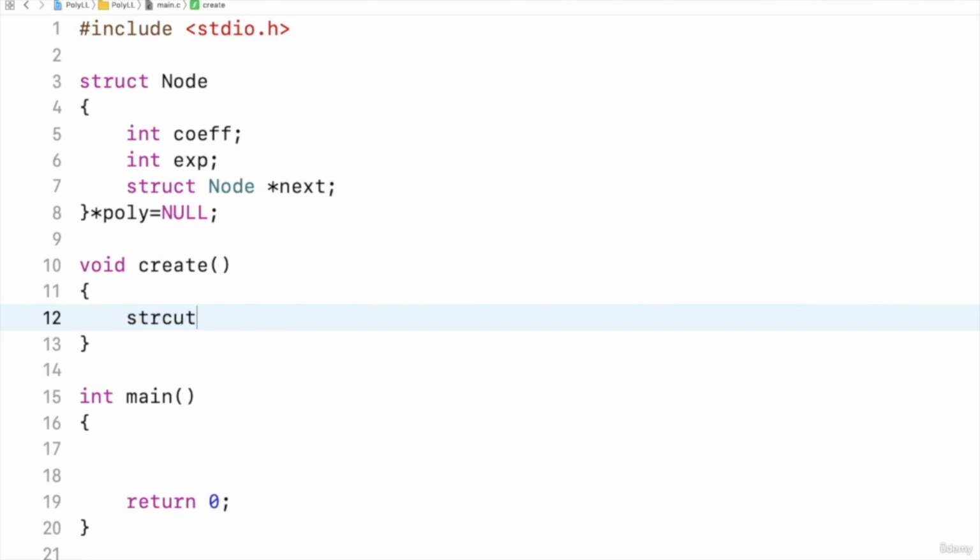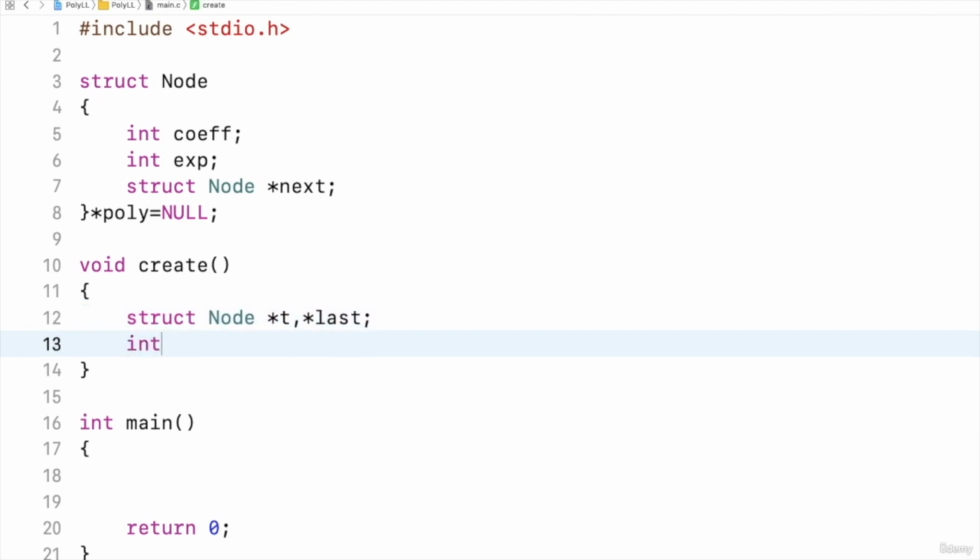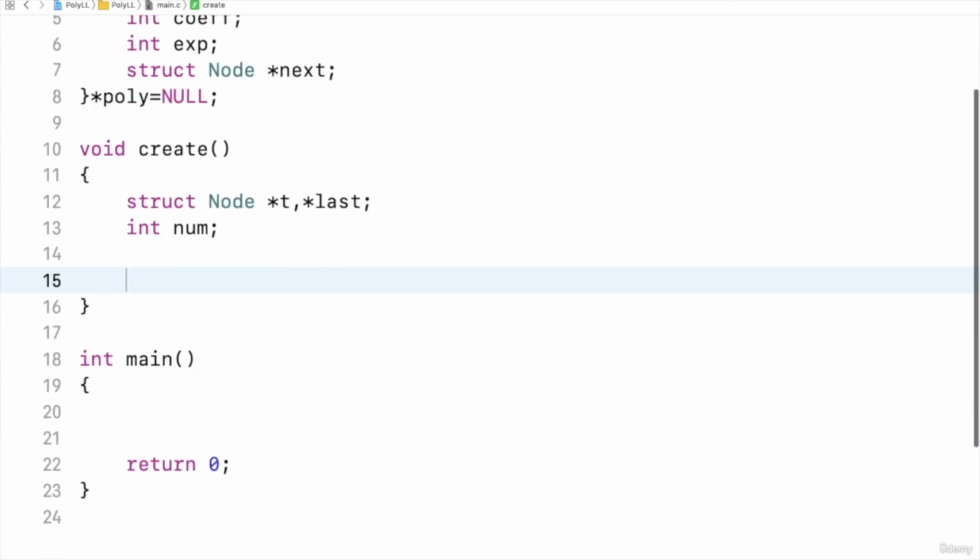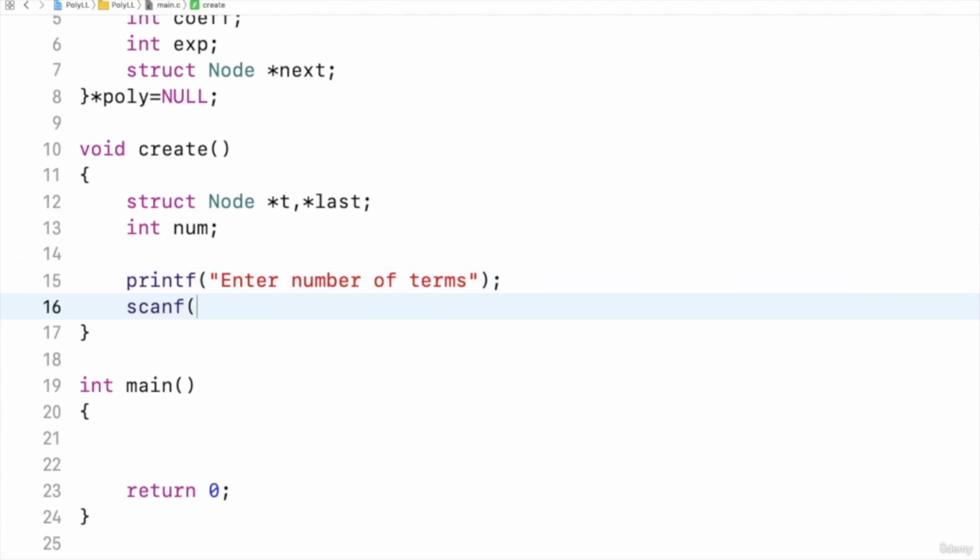So for that I need some temporary variable, that is pointers. So I will take pointers struct node, a pointer for creating a new node and a pointer to point on last node. And also I have to take integer variables like the number of terms. For number of terms I'll declare the variable. Anyway, when we use these variables, you can understand why I have declared these variables. Now first of all, we should know how many terms are there. Printf enter number of terms. So I'll give a message and ask how many terms are there. Then whatever the number of terms are there, we will take it in a variable num. That is, num will have the number of terms.